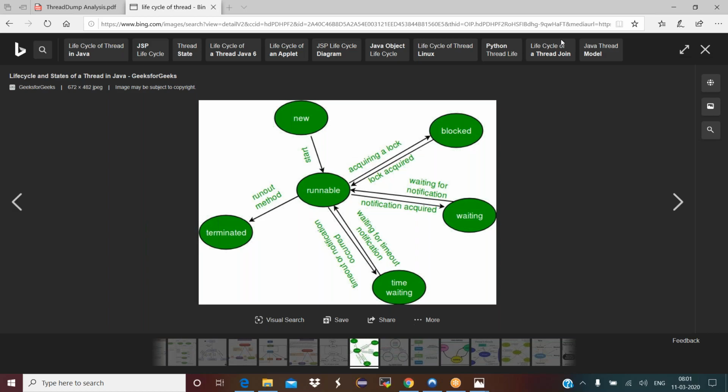Got it? So another main important difference between daemon thread and non-daemon thread is that, in daemon threads, the JVM will not wait for daemon threads to finish their work. The JVM will directly exit as soon as all the user threads finish their work. But with non-daemon threads, the JVM will wait for user threads to finish their work. It will never exit until all the user threads finish their work. That is the only difference.